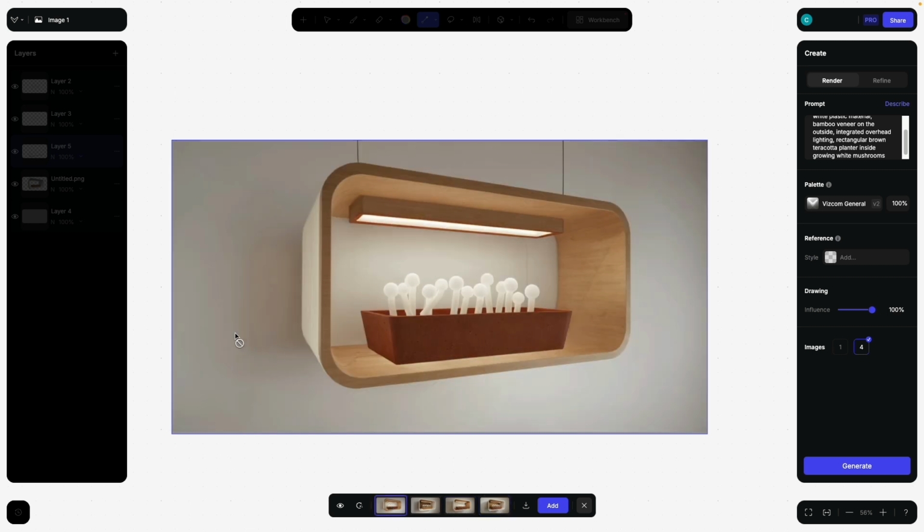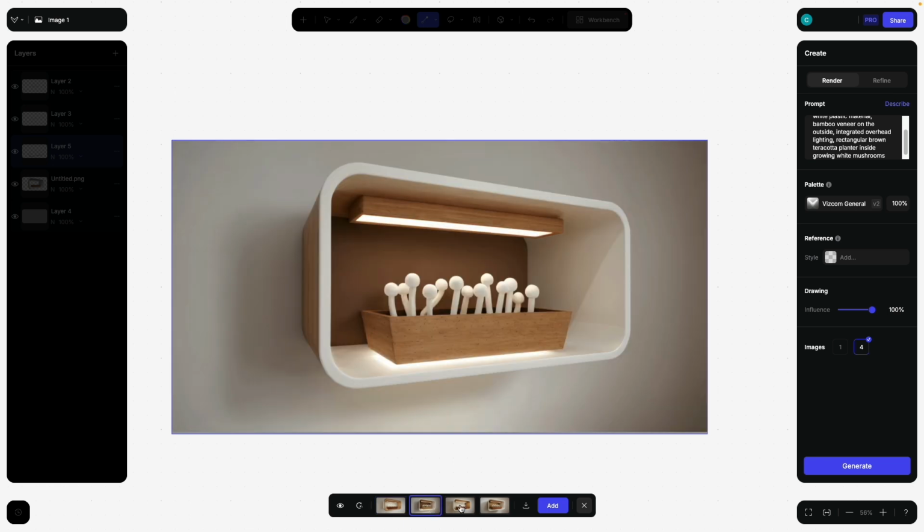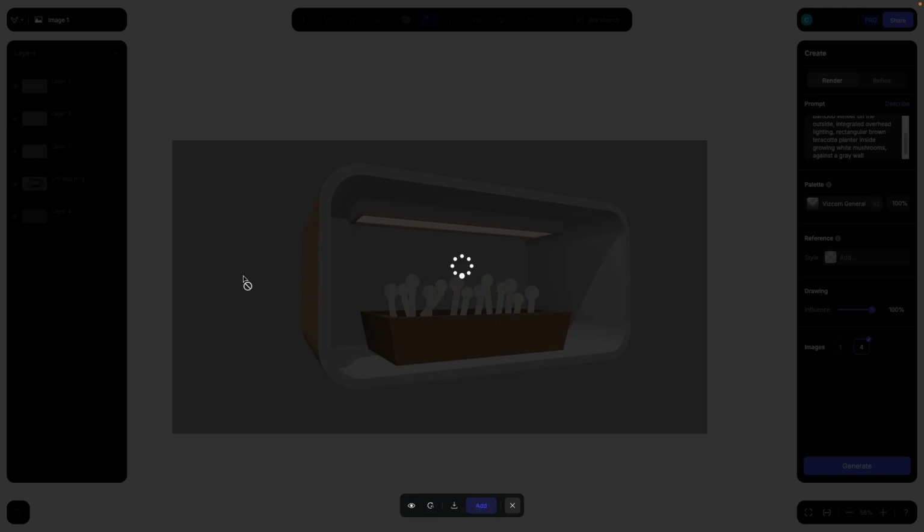Yep. That, for example, is actually quite nice. We could use this or that one. We can continue playing with the drawing influence. We can continue also playing with the bamboo. For example, we could say against a gray wall. Again, the more you help the AI, the more you direct it, the better it will be able to create what you're looking for.